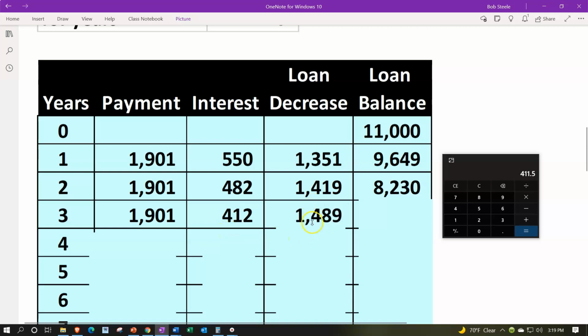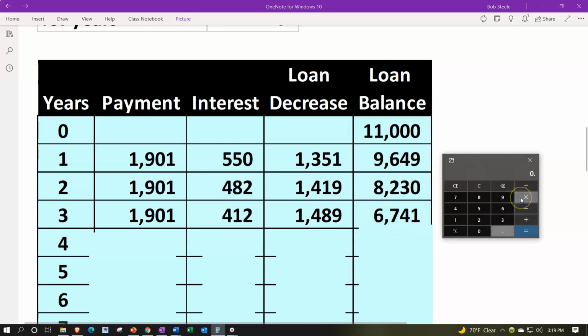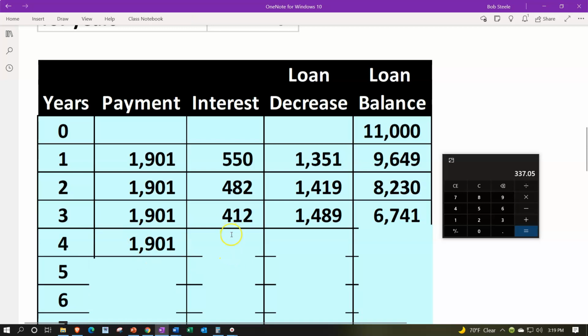So the decrease in the loan will then be the same payment, 1901 minus the 412. That gives us the 1489 about. The prior balance was 8230 minus the loan decrease 1498 gives us about the 6741. Taking that times the 0.05, we got the same payment. Interest now is going down to 337.